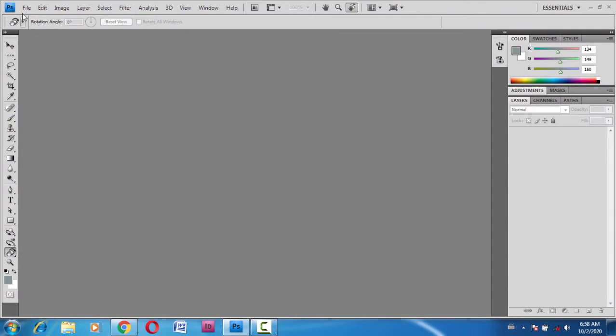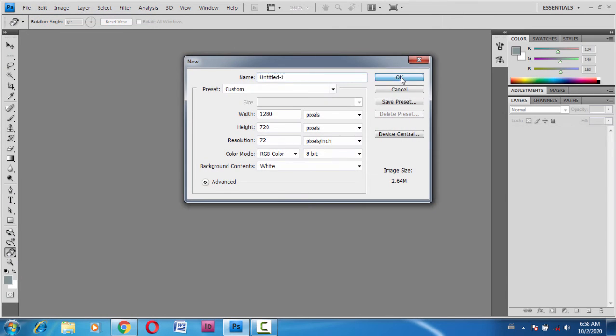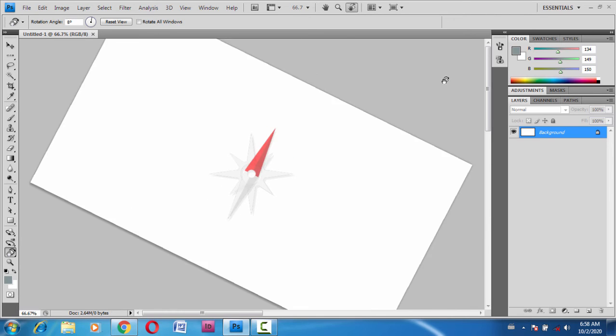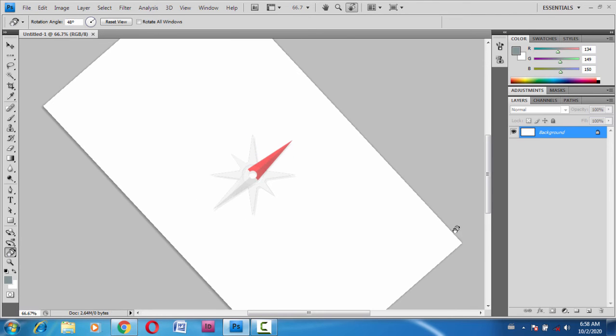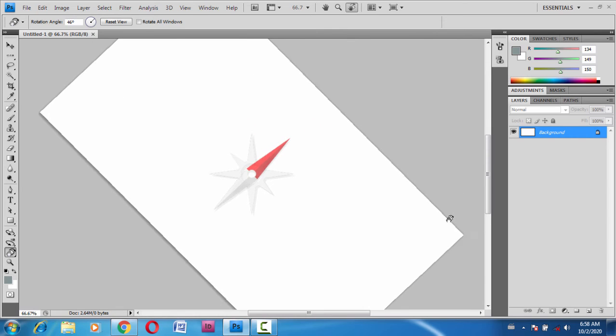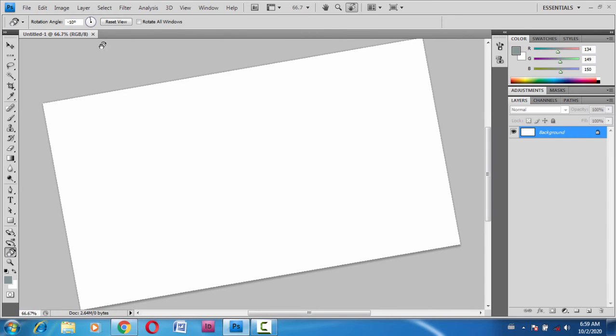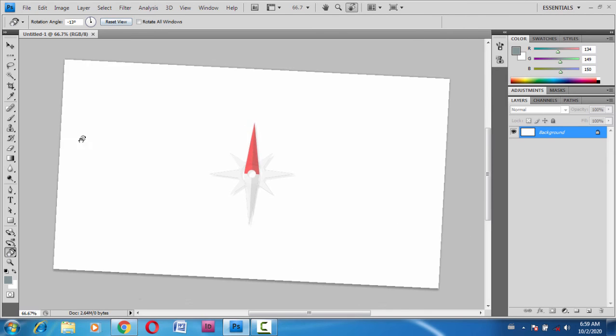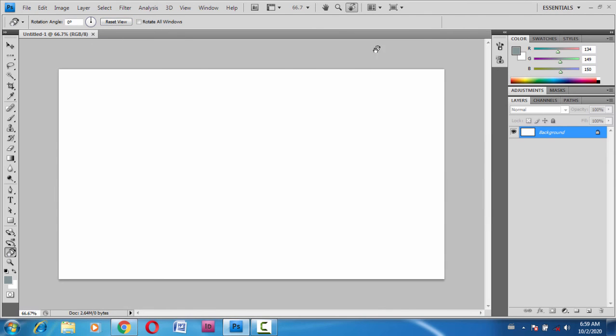So now you open a canvas and you can rotate your canvas. That's how simple it is. Okay, you can reset view and then again rotate, reset, rotate.